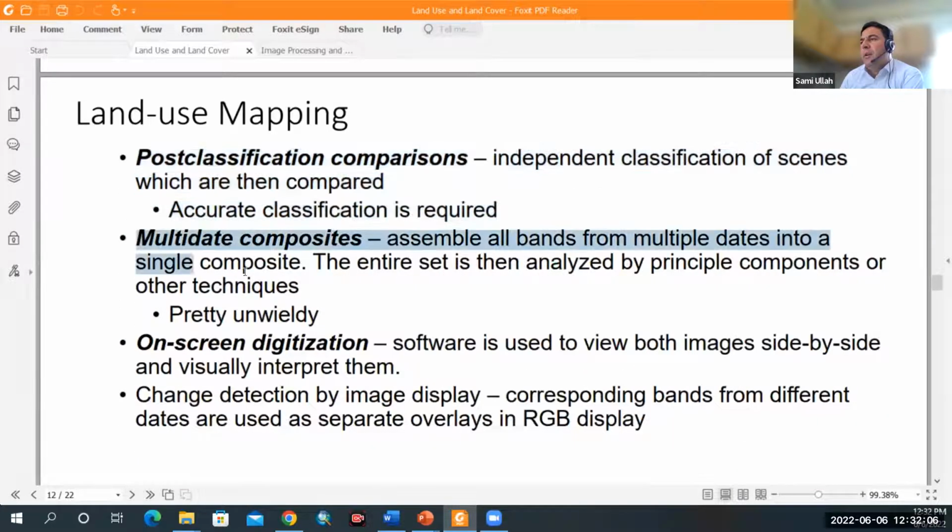We also have some multi-date composite bands. If you have different bands from temporal data, and just make a composite of that by using different techniques, it's a little complex, but if using these principal component analysis techniques by combining different bands of different dates, it also gives you some direction that where exactly the changes have taken place.